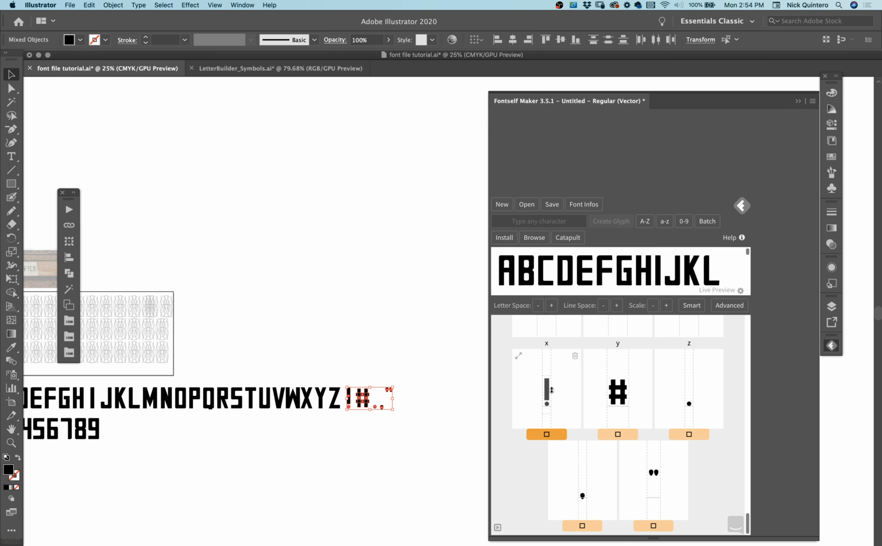Now it's going to ask you which one of these characters reflects what glyph. If you click down here into the orange box, you'll see that it's just a blank symbol. So I delete that and then I tell it that it's the exclamation point, and repeat that through each character and symbol that I've created.